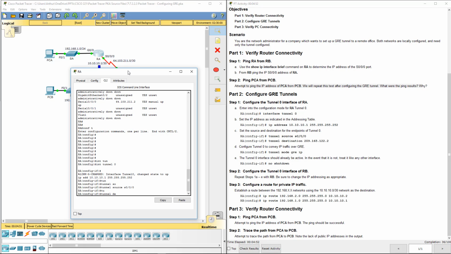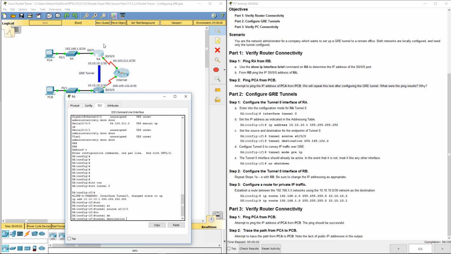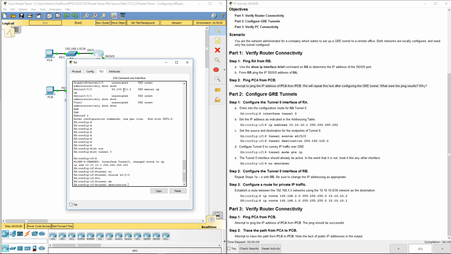Tunnel destination, we're going to give it the other end of the tunnel, but here it's not this guy, we're actually doing the external IP address. Our external IP address is 209.165.122.2. We want to make sure that all the traffic is going over the GRE.